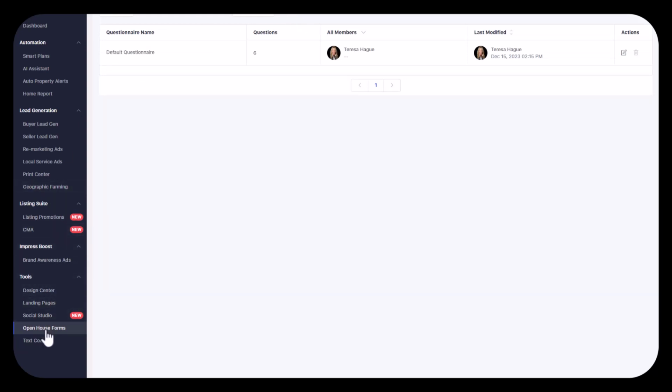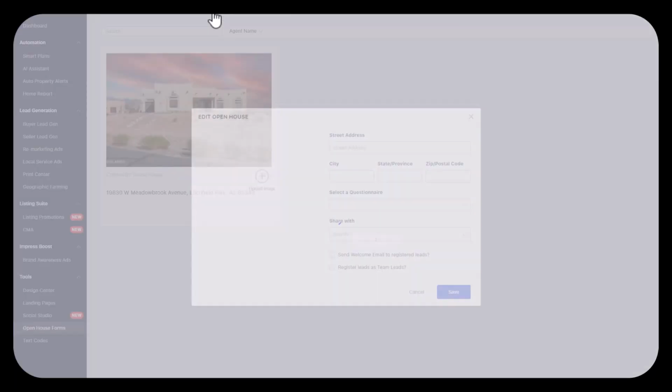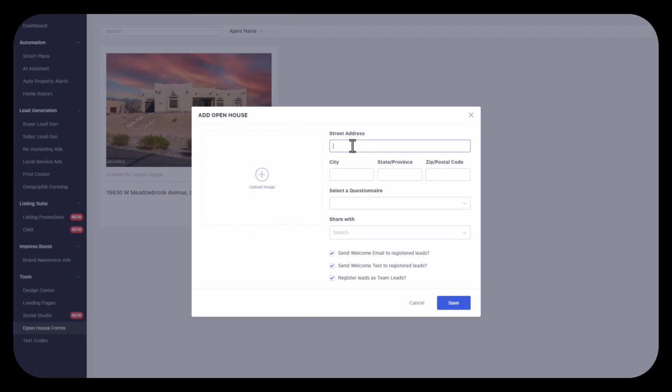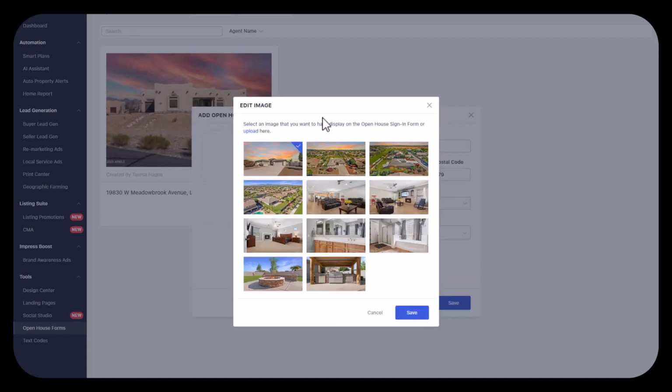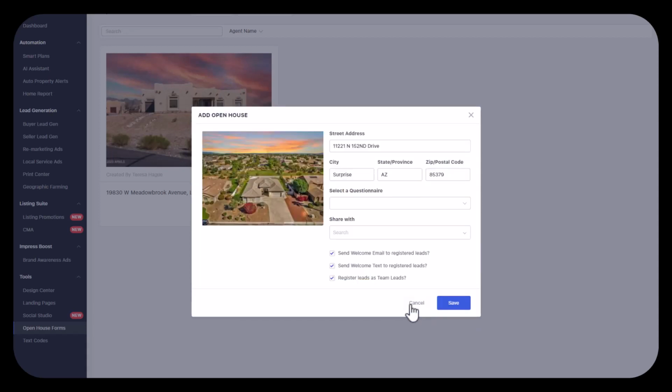So now it's just a matter of going to the open house field. I can dive in here and now I can say add new. You recall that I copied the address from the previous one, so I just pasted that in. It automatically pulls the information. You can go ahead and select your hero image, right? So whichever one you want to have, we'll use this one just for an example.